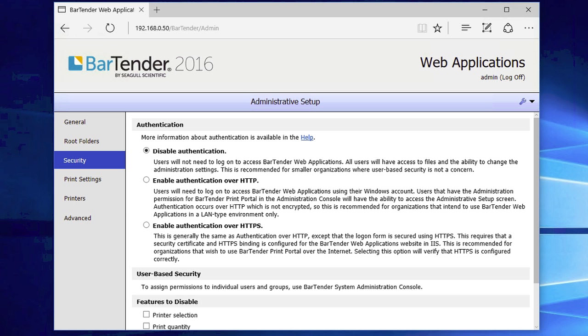Now let's take a look at the security section of administrative setup. By default, it's set to disable authentication. Users will not need to log on to access Bartender web applications. All users will have access to files and the ability to change the administration settings. This is recommended for smaller organizations where user-based security is not a concern.